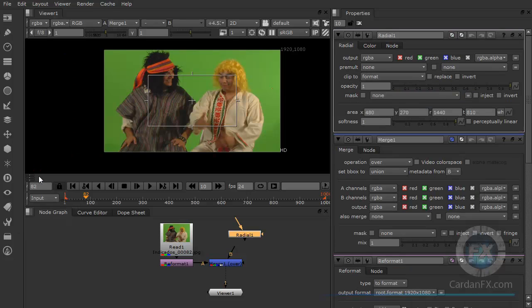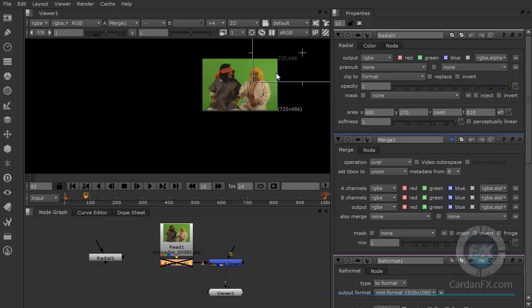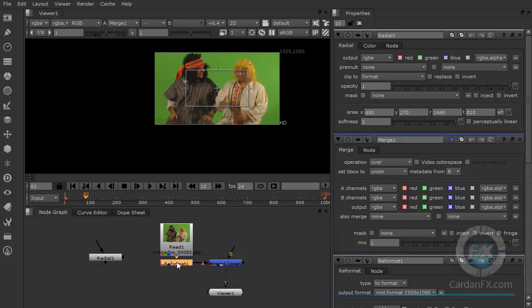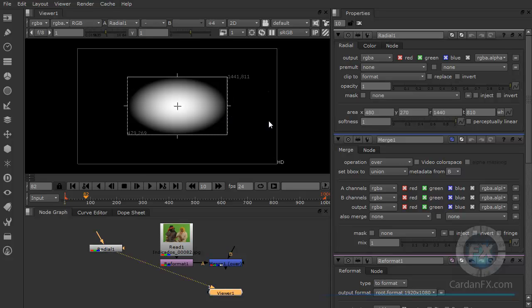radial option, and now I have this radial object. Now you can see the bounding box of this object right here at the center of my screen. Remember, if I didn't have the reformat, I would get this object outside of the screen. So remember, you have to put everything with the same format. So now let me take the radial, and I'm gonna press 1 so I can connect the radial to my viewer, so that we can take a look at this object.